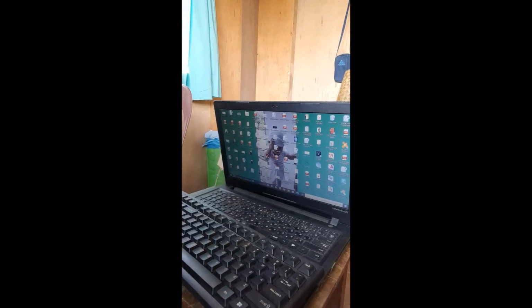Okay, so first you'll have to look for Microsoft Excel. So here's my Microsoft Excel shortcut on my desktop. Alright, so now let's open it. First I'll have to input all the data needed to create a database.